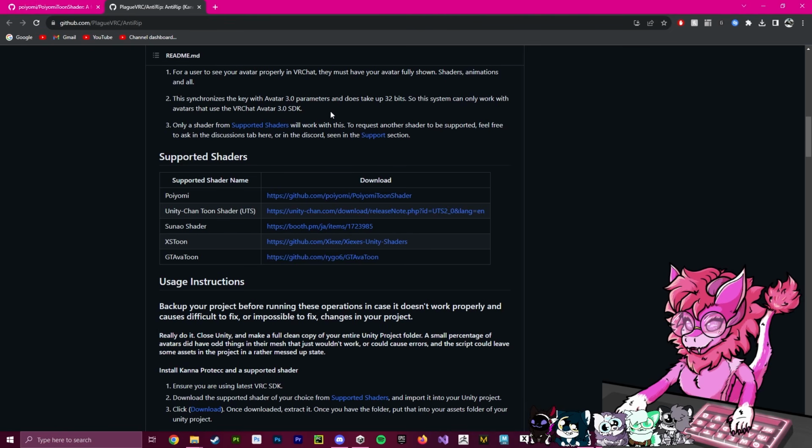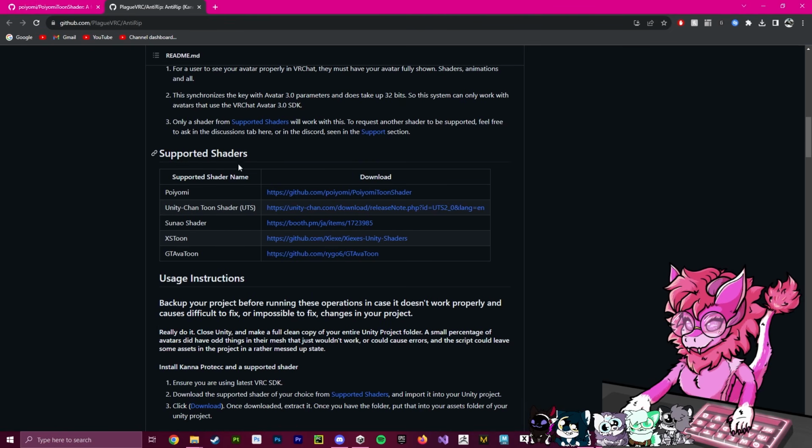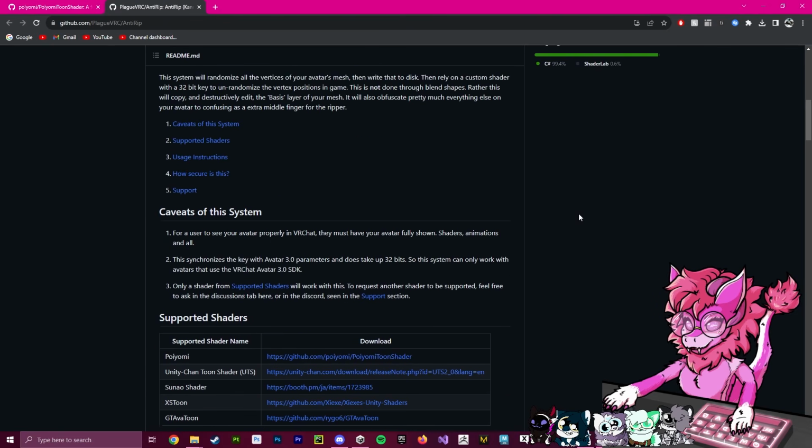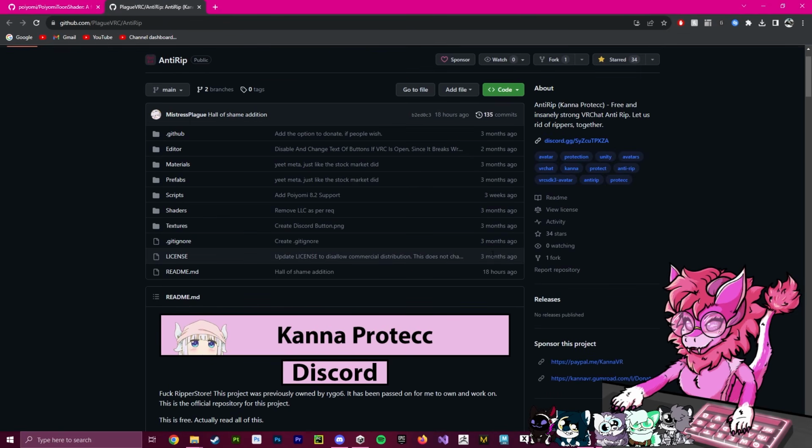Another thing is there's limited shaders that are supported. So here is the list of supported shaders right here. There's Poyomi, Unity Chan Toon Shader, Suano Shader, XS Toon, and GT Avatoon. Those are the only shaders at this point that are being supported. There are, however, plans to add a bigger range of supported shaders, but as of right now, this is all we have. So I will be going over the full step-by-step instructions on how to install this.